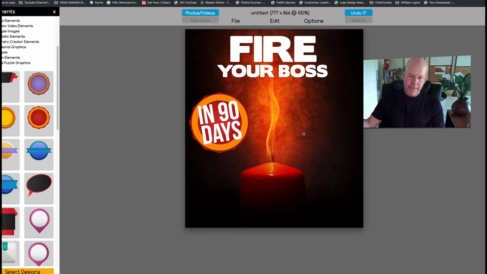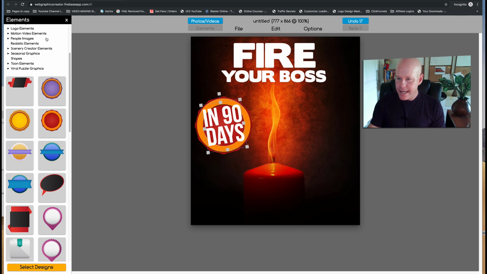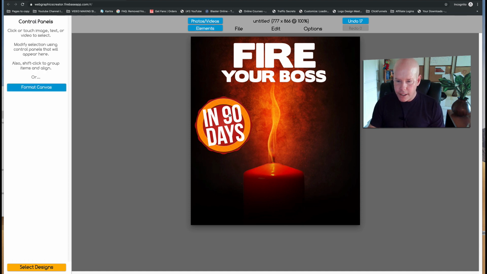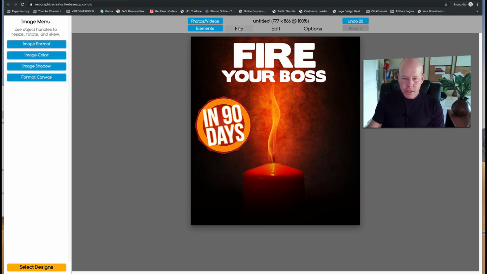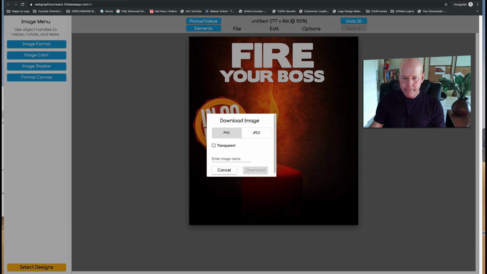Okay, and we can add things to this, like in 90 days we can put an outline over it. Click it, come over here to the outline feature, and instead of black, I'm going to click on this eyedropper tool and select the orange in the badge. And now it makes the outline the same color. Cool, huh? Okay, so you can play with this, modify it, add things. You can add your name to it. But when we're done, we're going to download the image, and we will call this Fire Your Boss Cover.